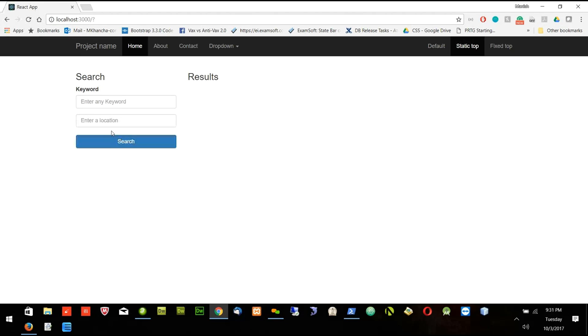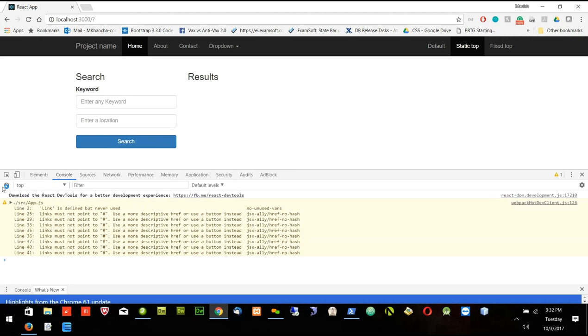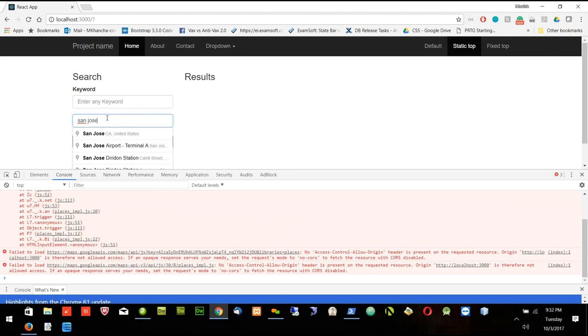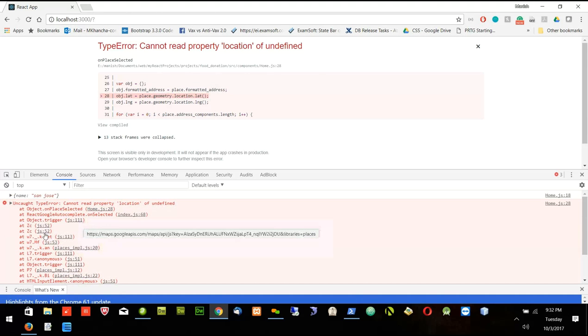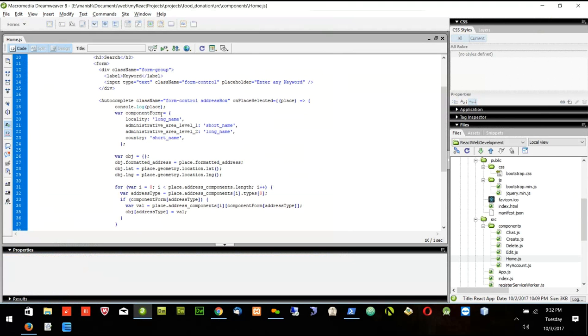Okay, so we have the space between the button and the text box. Now I will go to the console.log and I'll try to put the address. Now I will not select from the drop down, I'll just press enter. Once I press enter, you will see the error is coming. The reason is once I press enter without choosing from the Google select box, I don't get this formatted address. I don't get latitude, longitude. Because we don't get all the objects, it is giving an error.